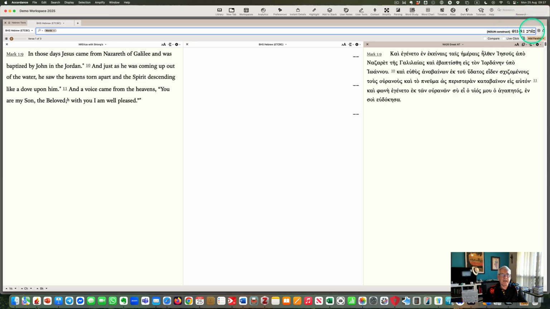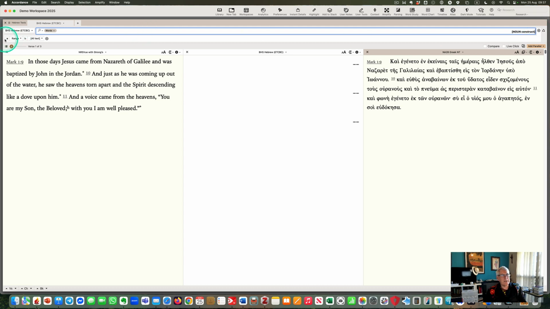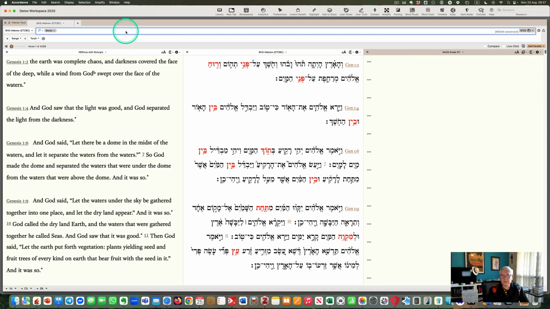Okay. I had previously had a search there looking at Mark chapter 1 verses 9 to 11, and it's remembered that. I'm just going to delete that. So now my search term is simply nouns in the construct form, but I need to set the range of my search. So I'm going to come down here to range, and I'm going to select these are ones that I've set myself. So I'm going to select Torah. Now I simply hit enter to do the search.